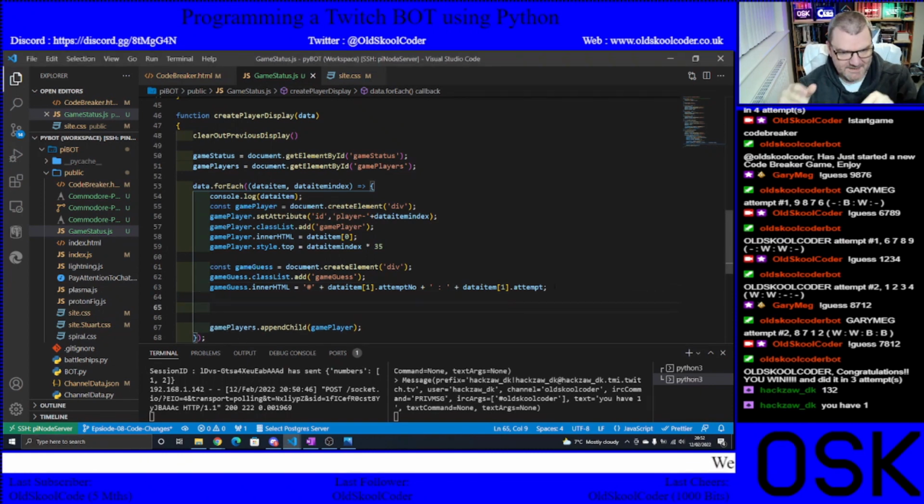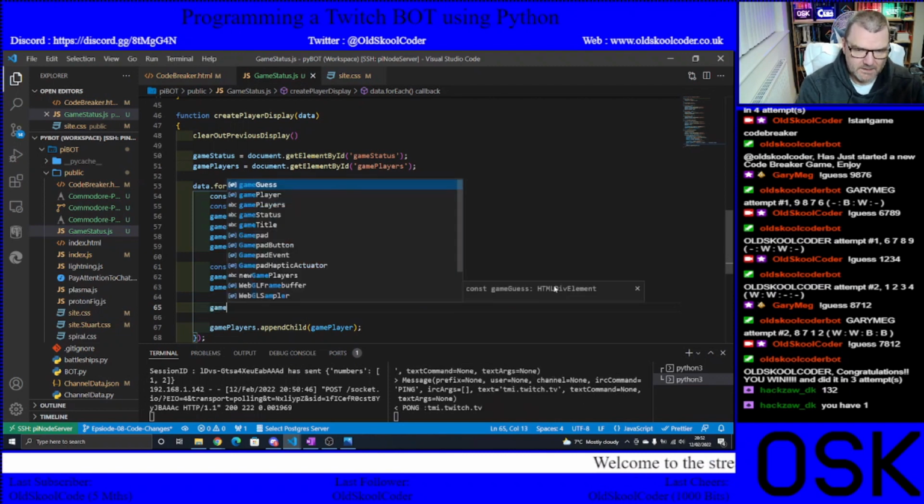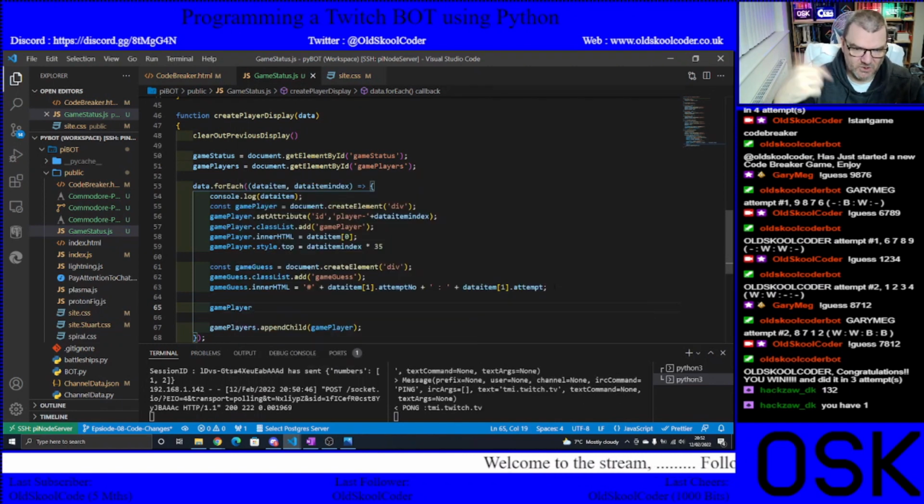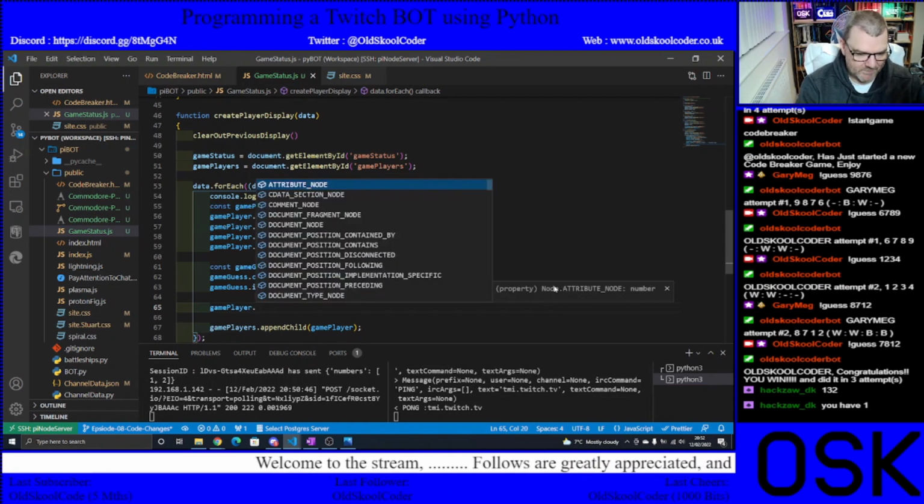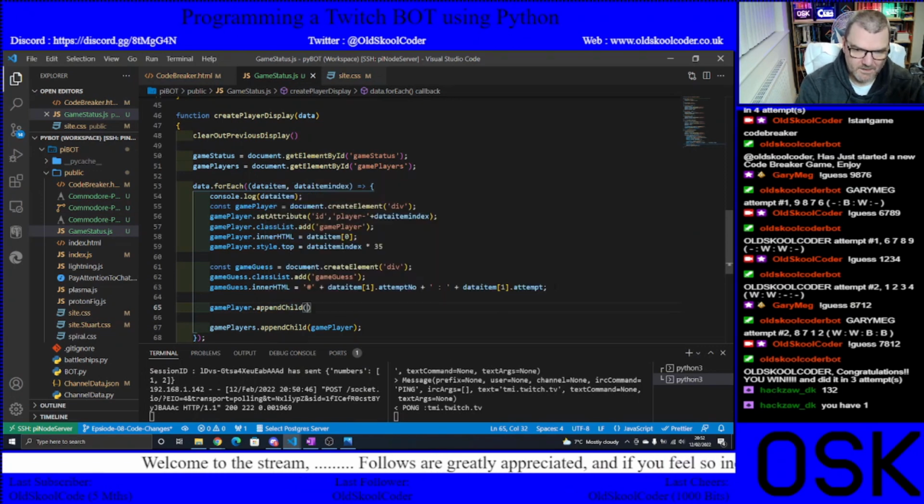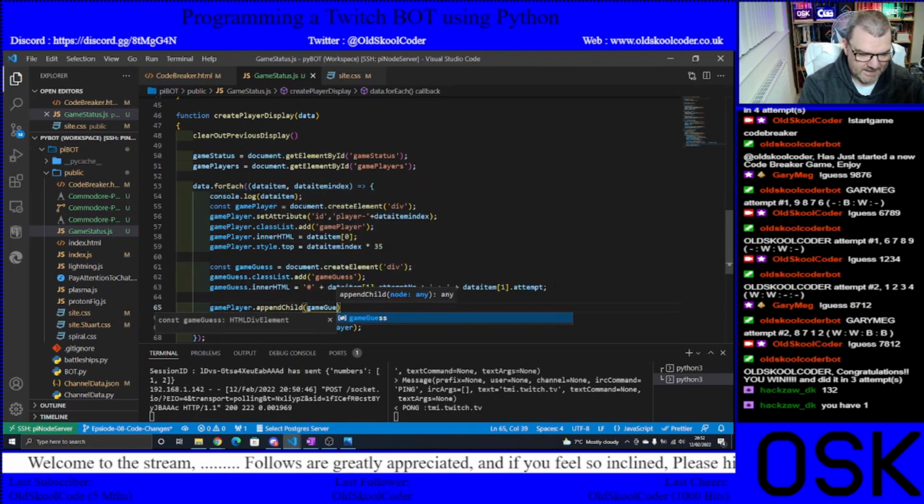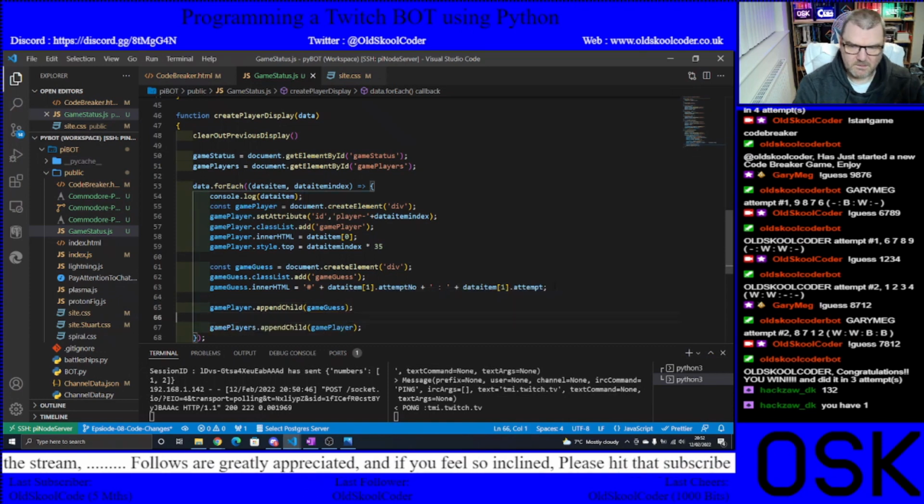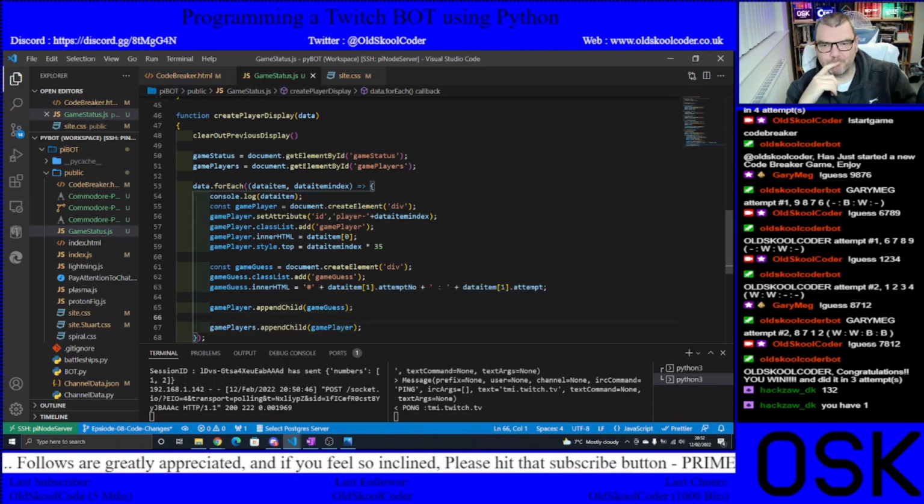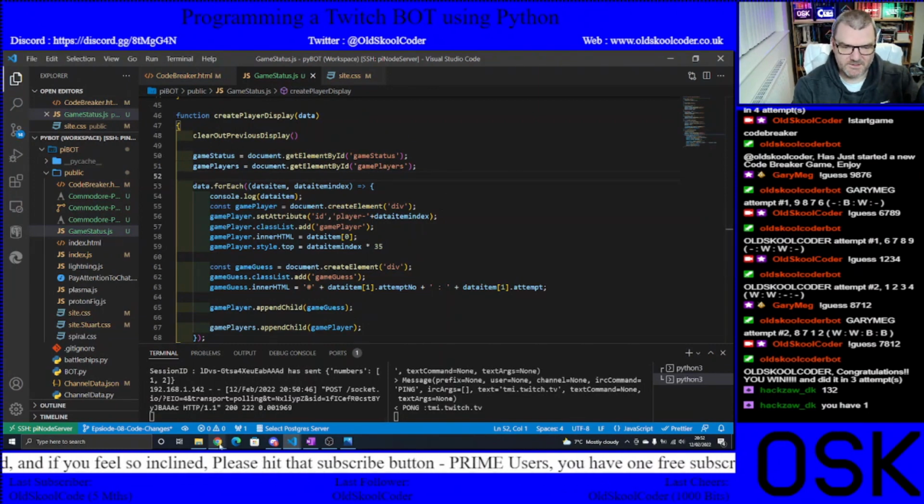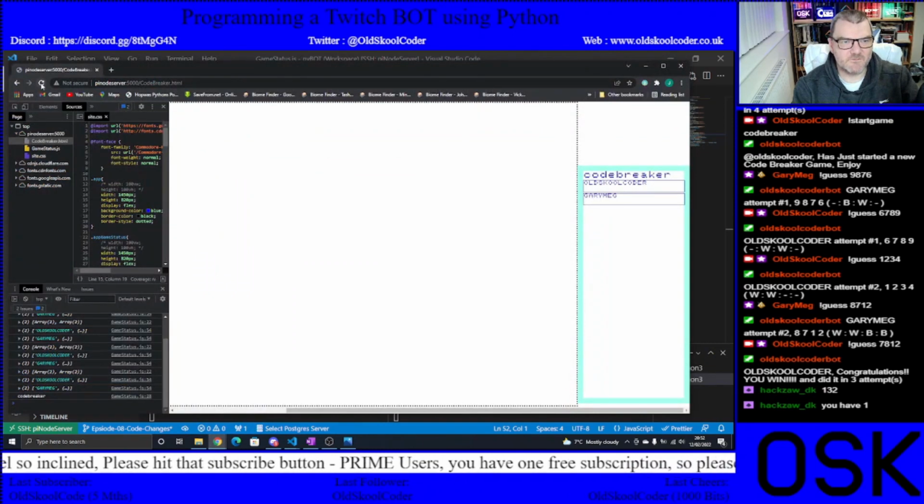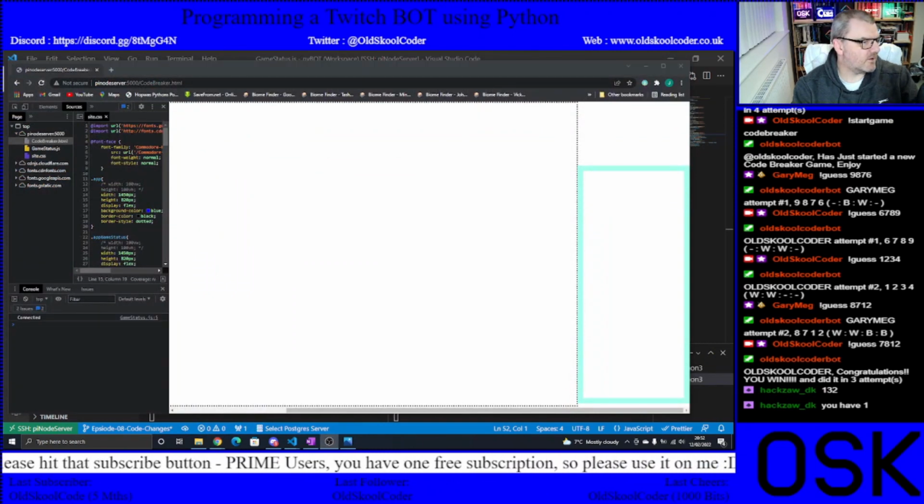And then the guess now needs to be added to the game player, because it's going to be contained within the game player. So the guess is related to the player. So game player append child game guess. Right. Let's see if this works. So we should see the information. So I'm going to refresh the overlay. There we go.